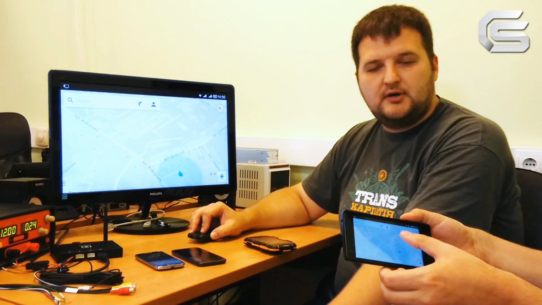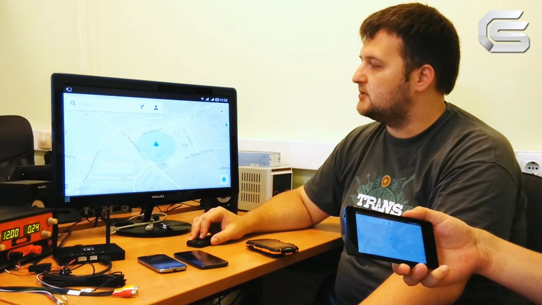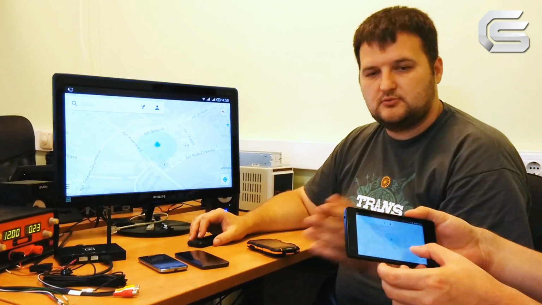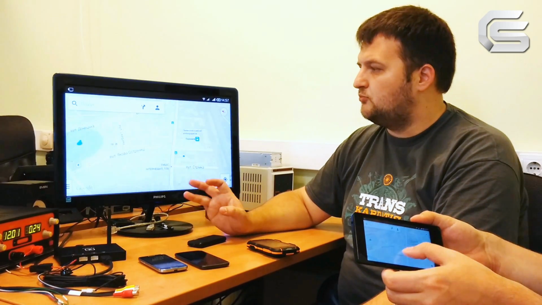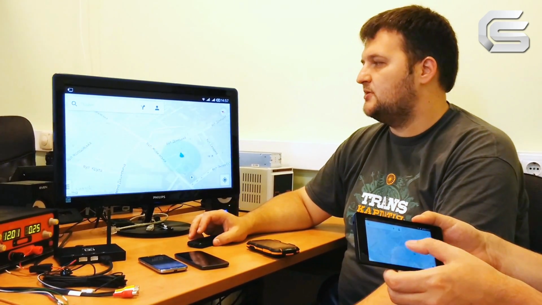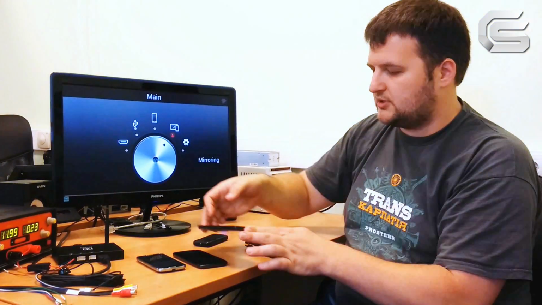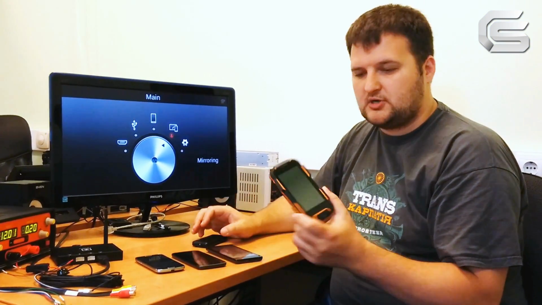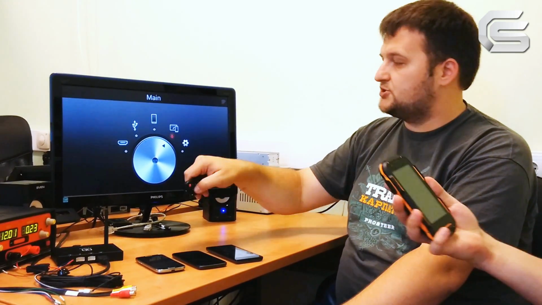So, as you can see, we activated the Google Maps program. The image is displayed with a little delay. It takes nearly half a second to mirror the image when moving on the map. However, it's not so important for the user. Let's exit this application. Turn off the All Share Cast function. Let's take the last phone. As I've said, it's the almost unknown, though shockproof, Sigma phone.